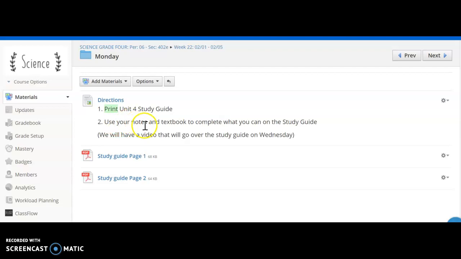Today, you are going to use notes that you have taken, as well as your textbook, to complete what you can of this study guide. Try to do this on your own. On Wednesday, there will be a teacher video that will go over the study guide, so you can follow along and check your work.